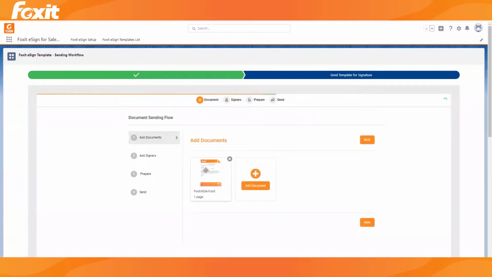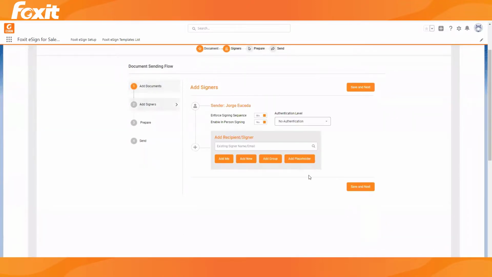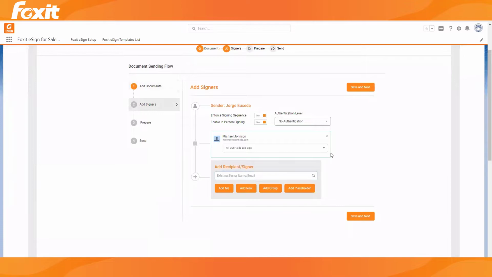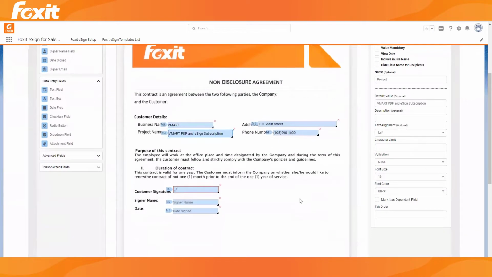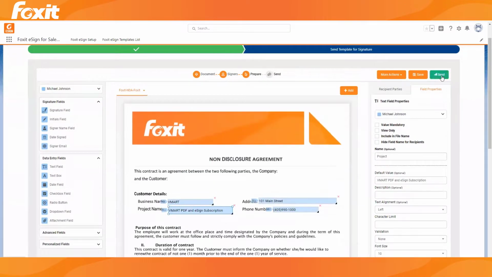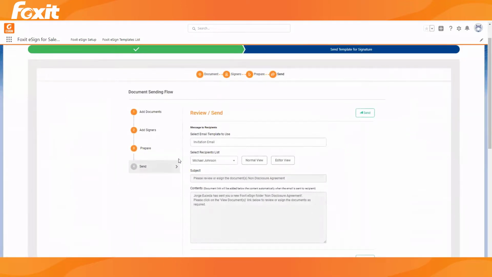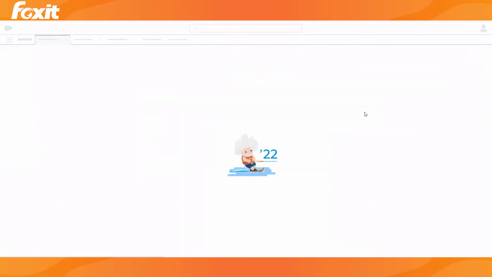And we're taken to our document sending flow. Again, this is from within Salesforce. We can add more documents if needed, and we'll assign our recipient and click Save and Next. So the data has been automatically populated into our text fields on our document. If we do need to make any changes or customizations before it's sent out, we can, but we'll go ahead and click Send.